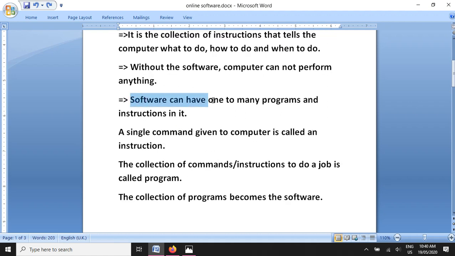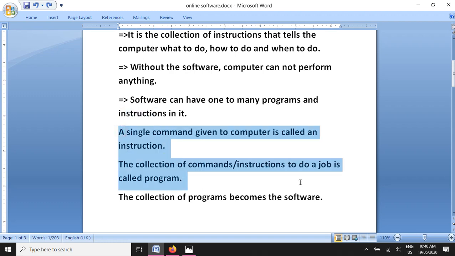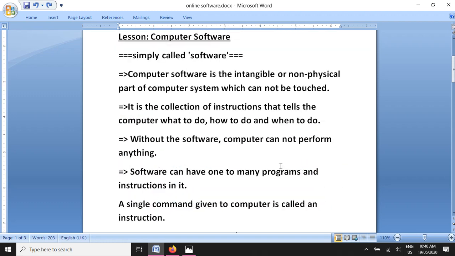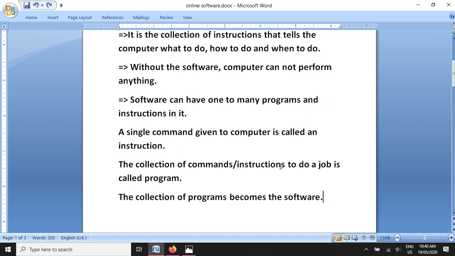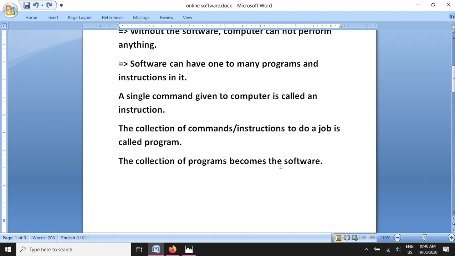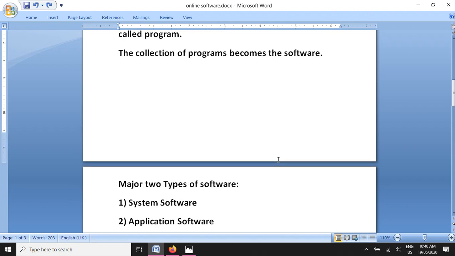Software can have one to many programs and instructions in it. One software can have many programs inside it and many instructions inside it. That we have already discussed. If you want to note them down, you can pause the video anywhere and note them in your copy and revise them, and you can rewatch the video and see them again. So now let's move to the types of software.